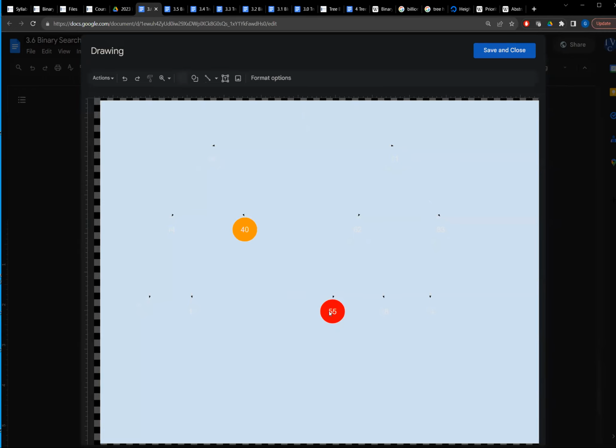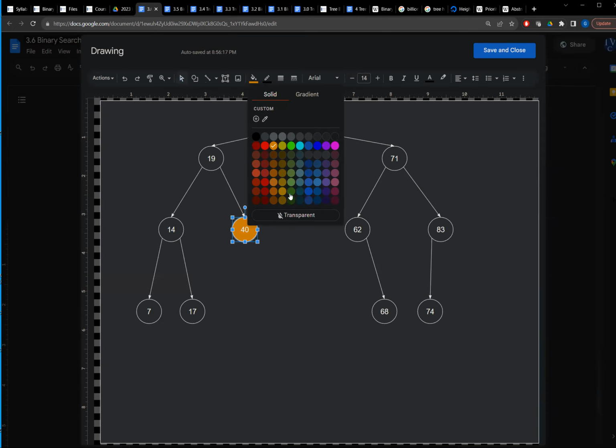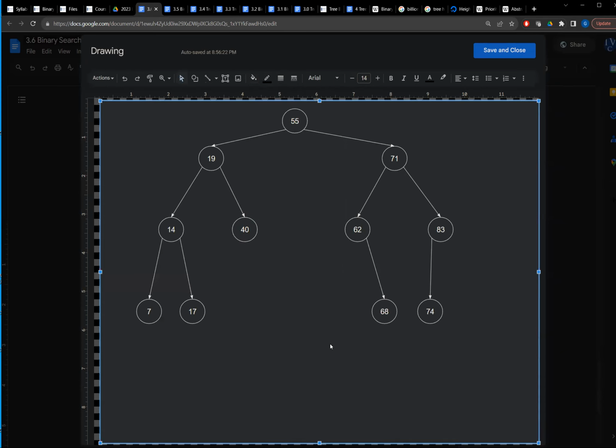All right, so 55, which is a leaf, which even makes this easier, right? 55 goes away. And back to a binary search tree. So we can double check 55. Is everyone to the left of 55 less than 55, right? 19, 14, 7, 40. All good. Everyone to the right, greater than 55, right? Everyone's bigger than 55. It is a binary search tree. So we're able to remove it.